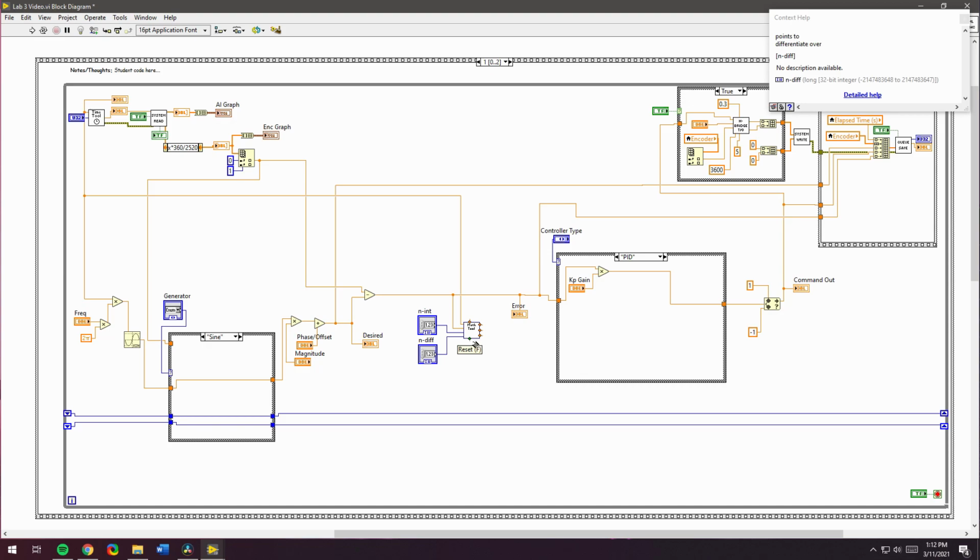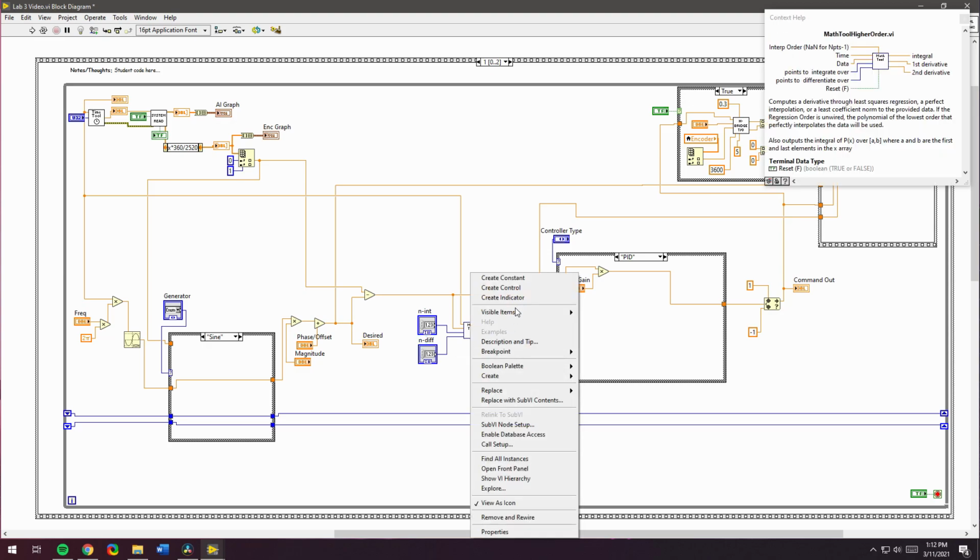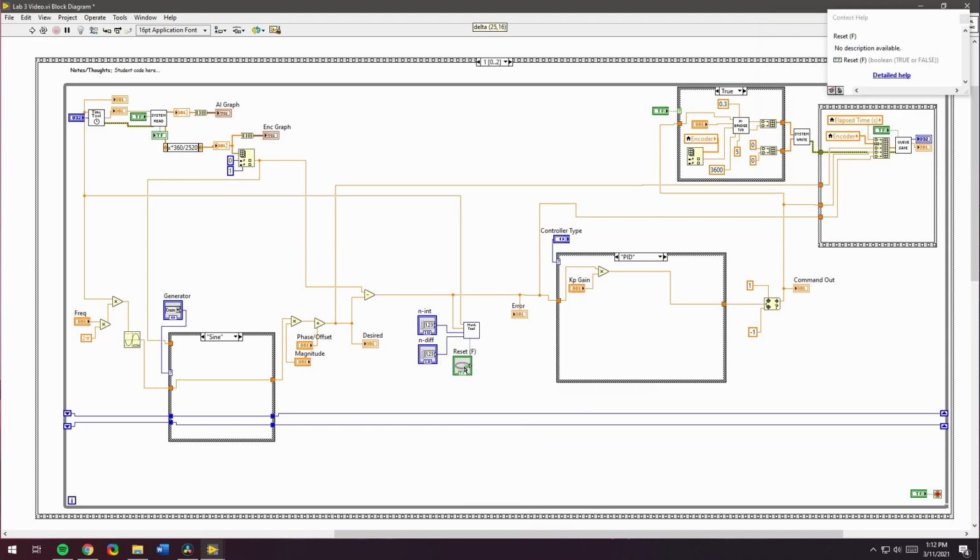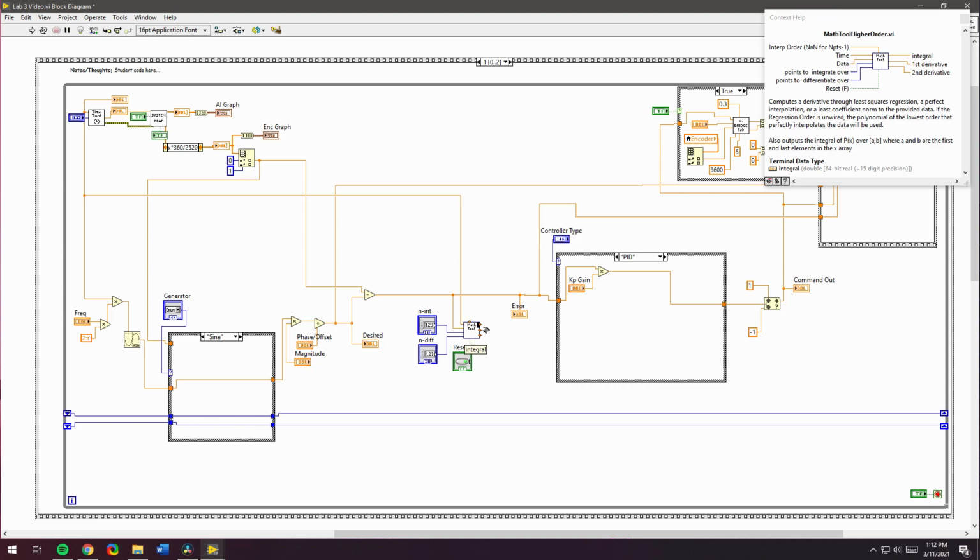So there's those. If we decide we wanted to change the number of points we were integrating or taking the derivative over on the fly, we need to be able to reset this. So I'm just going to go ahead and create a control for that reset. And then you can see on the right side, we have our outputs for integral, first derivative, second derivative. So integral, going to drag there. First derivative, going to put right there.